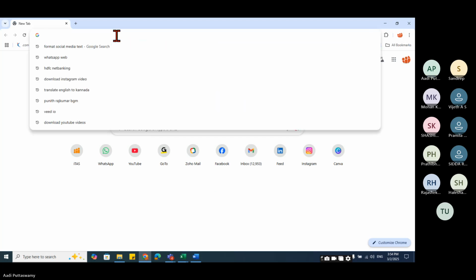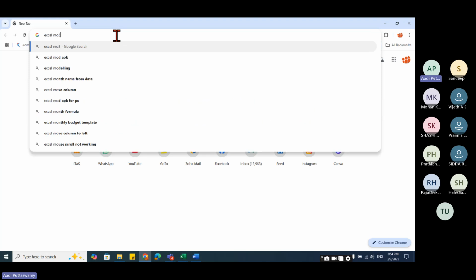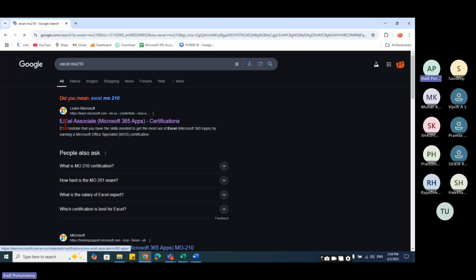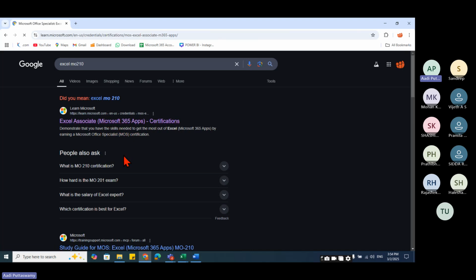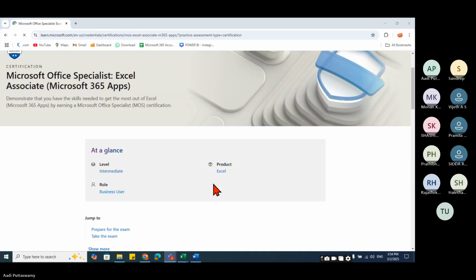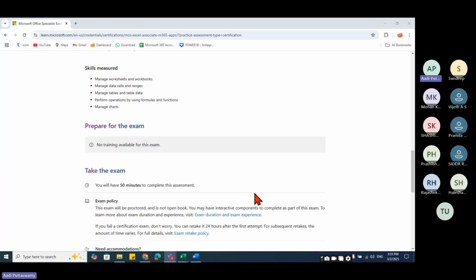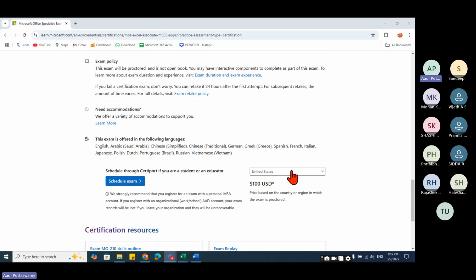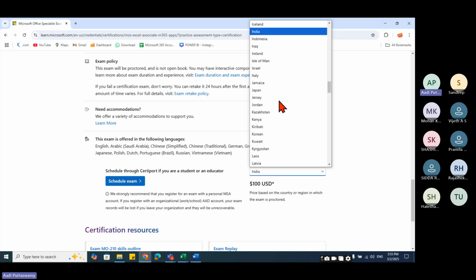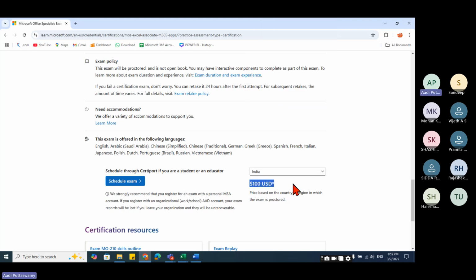Let me show you the certification. It is Excel MO210. Enter. Can you see this Excel Associate? We have 210 and 211. Let me click on this Microsoft 365 apps. If you click on this, you will get this website. Just scroll down. All the details are here. And you can see here, this is $100. In India it is $100. How much is $100? 8,700 rupees plus GST, almost 10,000 rupees.